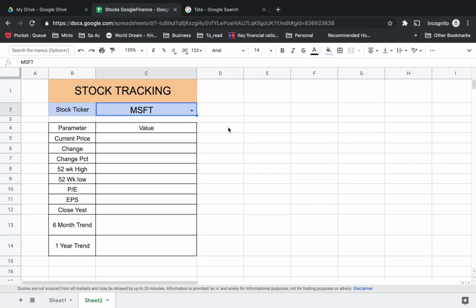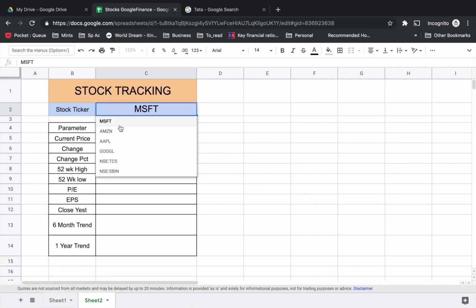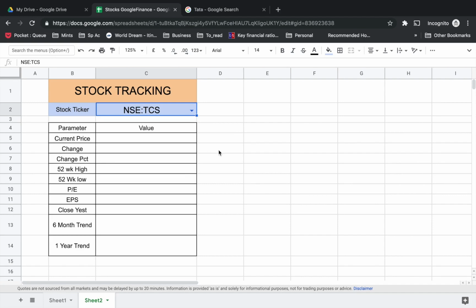Note that for stocks that are listed in NASDAQ, just the ticker symbol is enough. But for stocks from other countries, the ticker symbol needs to have the exchange too. For example, for Tata Consultancy Services, you need to have a prefix of NSE followed by a colon.